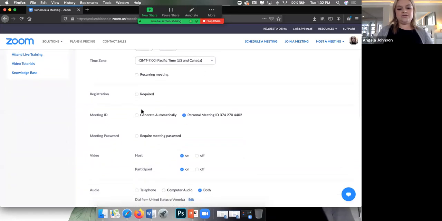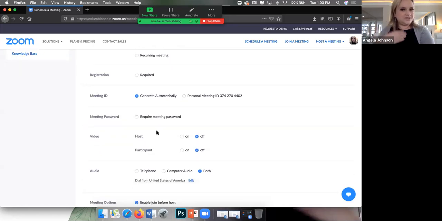And then usually I put generate an ID automatically, so it's like a new number every time. That's more for safety. And then I usually don't have a password, but you can if you would like. But you don't have to because you're just doing it for yourself. If it's with a group, I don't see the need for that, but it's up to you.